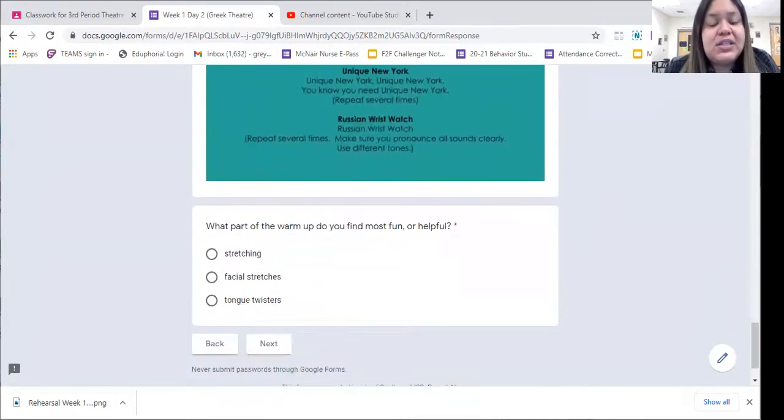By the time you see this assignment, it'll ask you to fill in which tongue twisters you did. And so you can pick any of the ones such as Rubber Baby Buggy Bumpers, Russian Wristwatch, or Unique New York, Unique New York, you know you need Unique New York. Once you are done answering that question, you'll move on, click next.